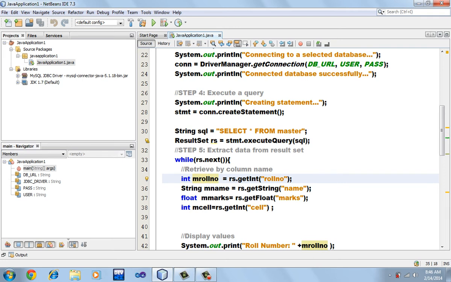Now I have declared a variable int m_roll_no = rs.getInt("roll_no"). Guys, see carefully, whatever I have written within these double inverted commas happens to be the column name which we have mentioned in the structure of the table, and the name of the table is master. Then similarly rs.getString picks up the value of the column name, then the column marks, and I have used getFloat. Why? Because the field marks has been declared with its data type as float. Similarly getInt cell is for the cell number.